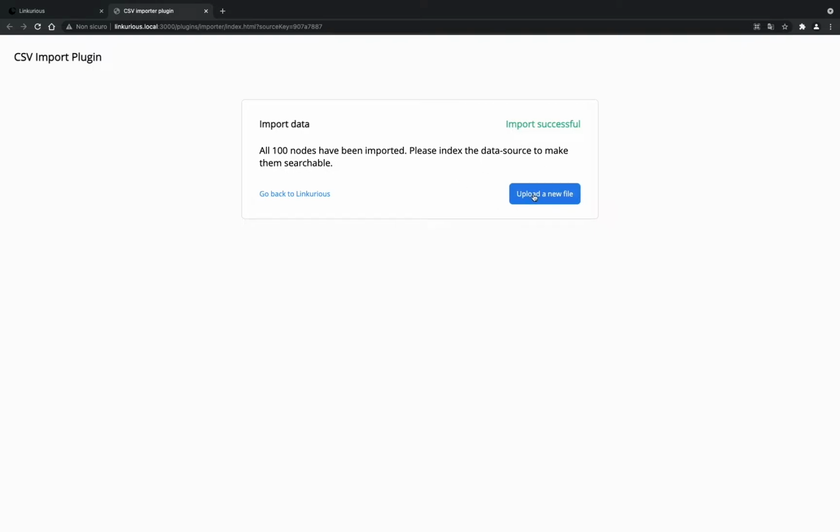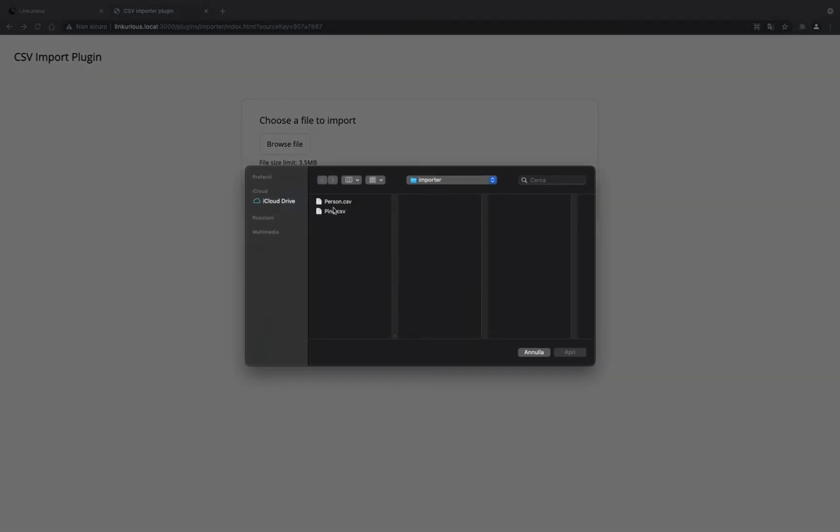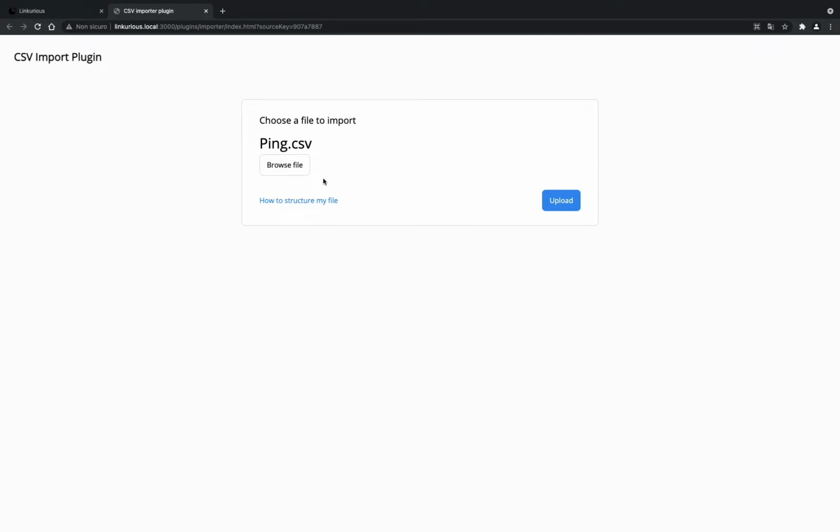Now I need to import another file because my teammate also shared a ping CSV file. This ping file contains relationships between person nodes. So I select here edges, and when I click next, once again, the plugin discovers all the properties, all the columns contained in the CSV file, asking me for confirmation of the edge types. So this once again looks good. It says that there is just one column in the CSV file that is called date. This date column will be mapped as an edge property.